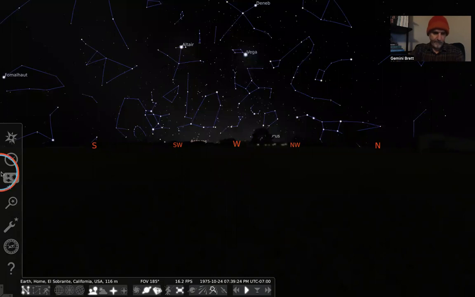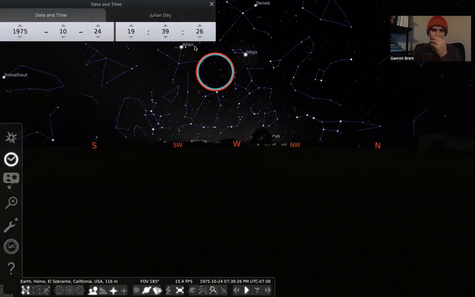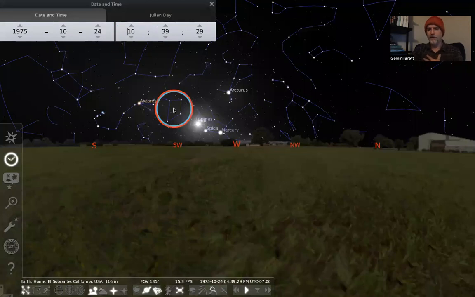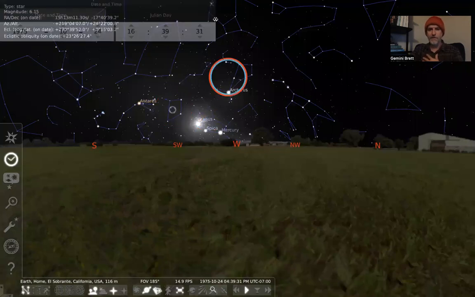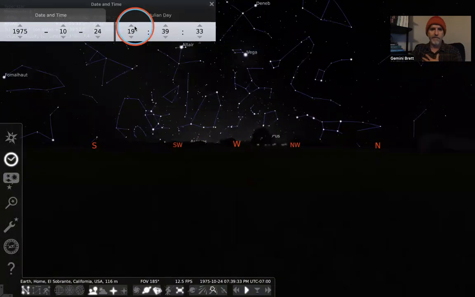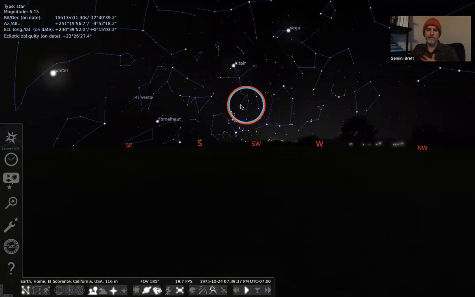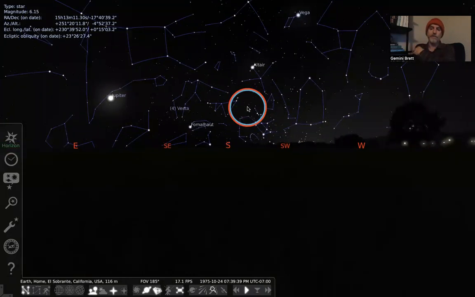So let me open the clock. Here in California, it was actually 4:39 p.m. and the sun was still up, okay? But 7:39 p.m. here, it looks a lot like my chart. Boston's only a couple degrees further north of Earth's equator than El Sobrante, California is.